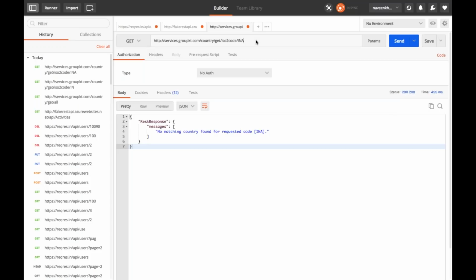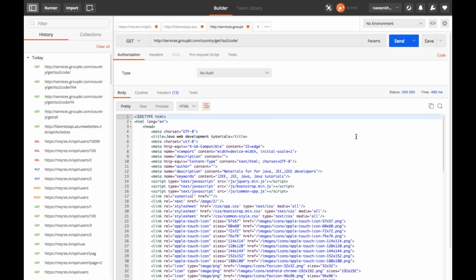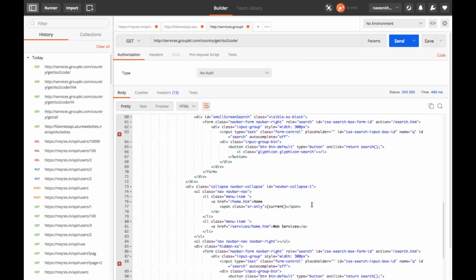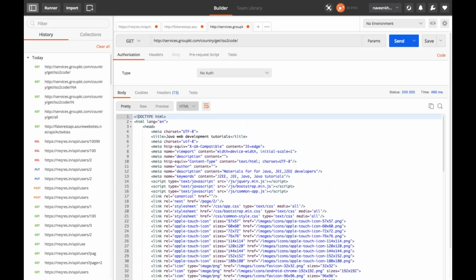Or let's see, we don't pass anything. No country code we are passing. Let's see what exactly it says. See, this is again 200 response code. It should give you 400 bad request because we are passing wrong information, a wrong API URL. Although it's giving, see, Java web development tutorial. I don't know what exactly it is giving here, HTML code over here.